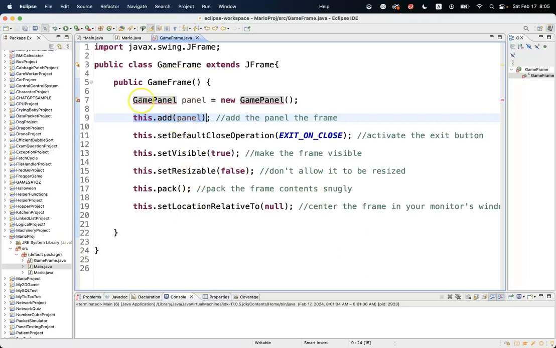Okay, so let's turn our attention now to the game panel class. I haven't started designing it yet. It's not a built-in class in Java Swing library. I'm going to be designing the game panel class. So let's get started.